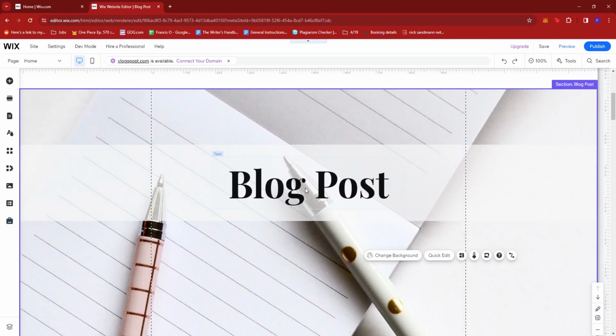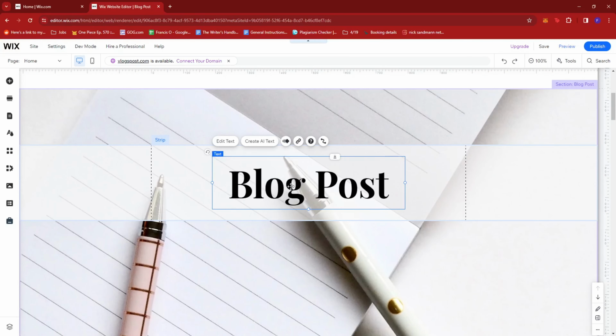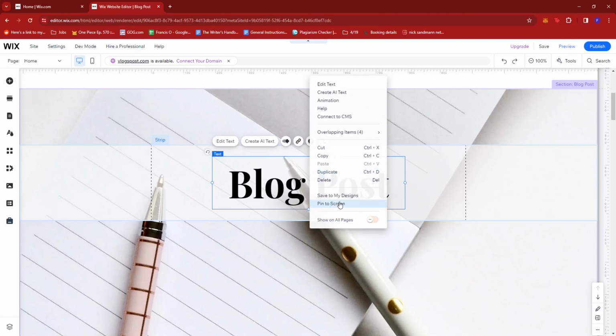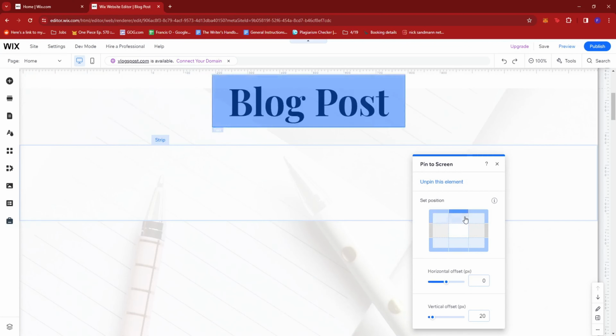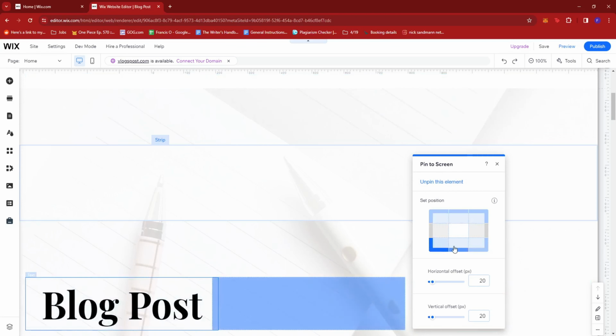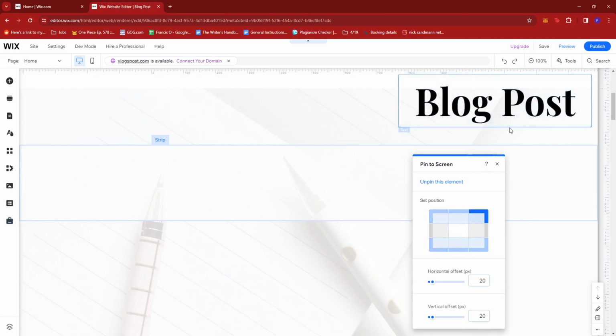So for example, I have this heading right here, which says blog post. Now all I need to do is right click on this element and then look for this option right here, which says pin to screen. So just click that. As you can see, you can choose the position where you want the element to be pinned to. So for this example, maybe we'll try on the top right section.